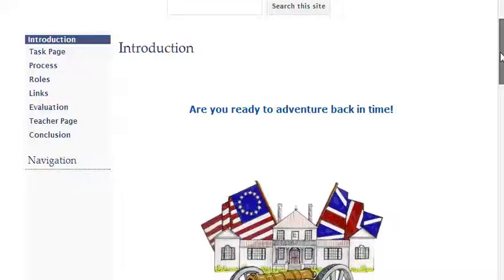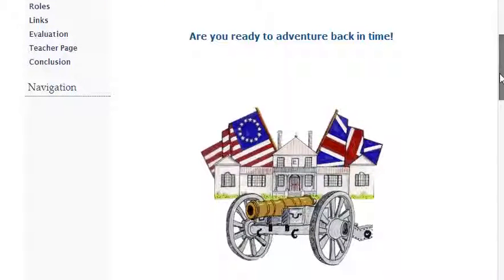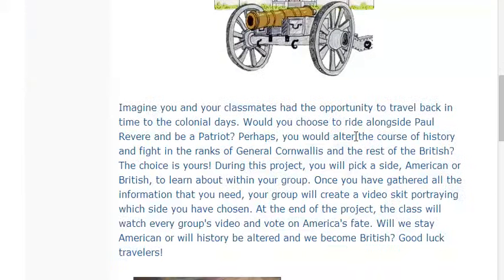So here I have a subtitle. It says, "Are you ready to adventure back in time?" with a little graphic. And here in my introduction, it says, imagine you and your classmates had the opportunity to travel back in time to the colonial days. And I ask them a little question.